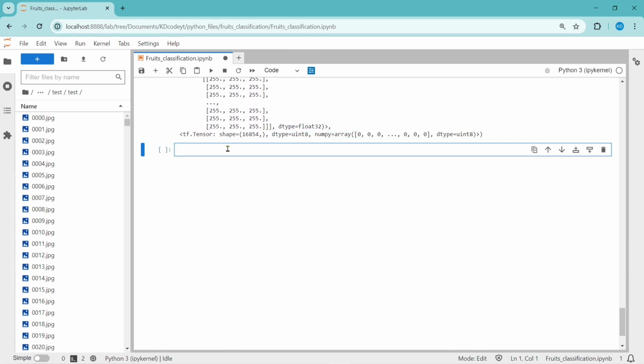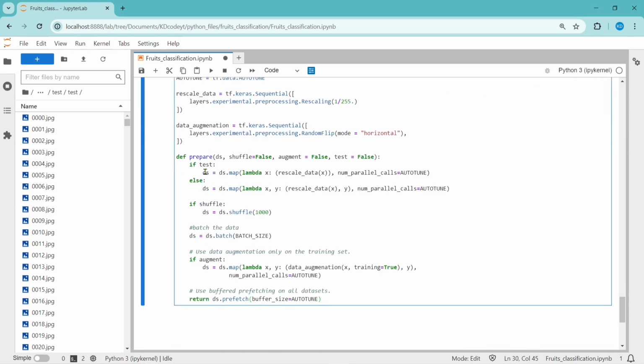So the next thing I will be doing here is preparing our training data set using a function, because for training this data we need some pre-processing done before feeding this data to our model, right? So let me copy paste that function here first. So this is the function I'm talking about, prepare.